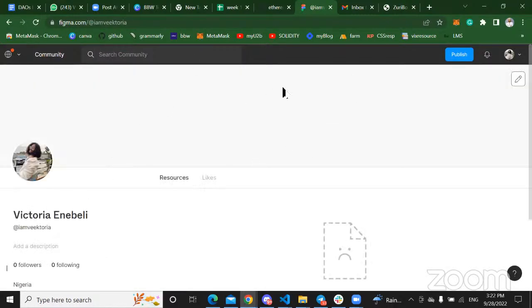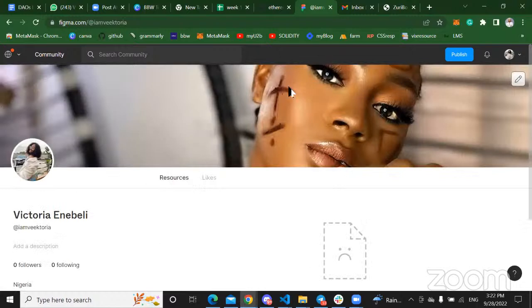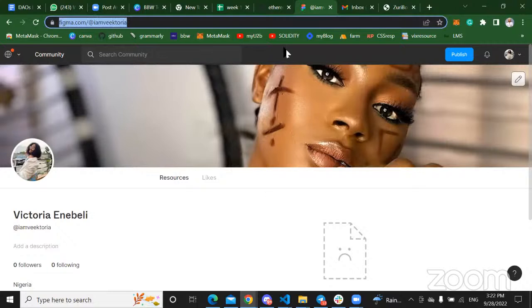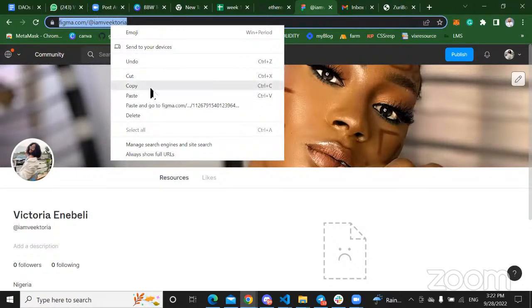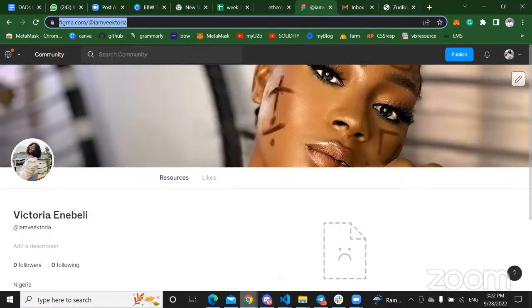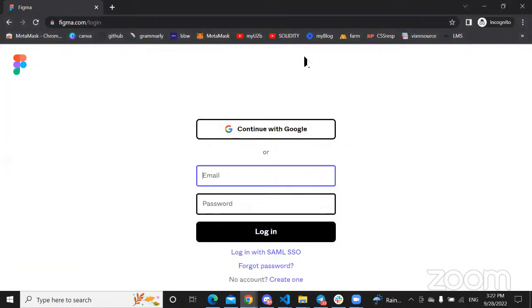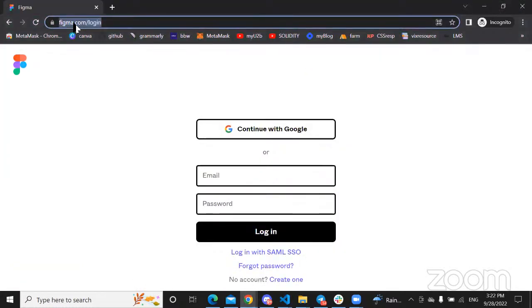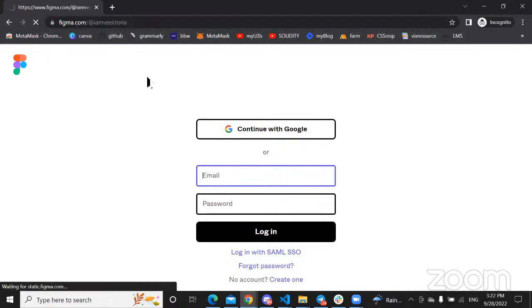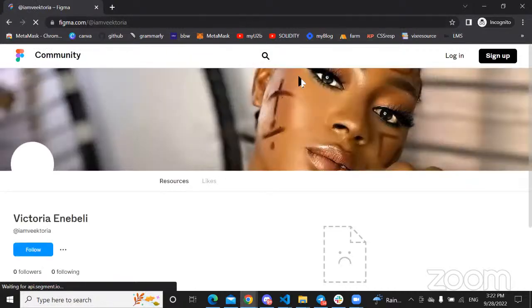If I click on my community profile, it takes me here. This is the profile that you send to people. So if I copy this profile link here, this is my community profile. People can see this. If I go to incognito now and I paste this here, you can see that it displays well.